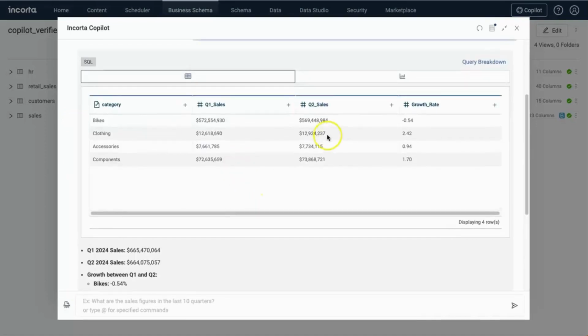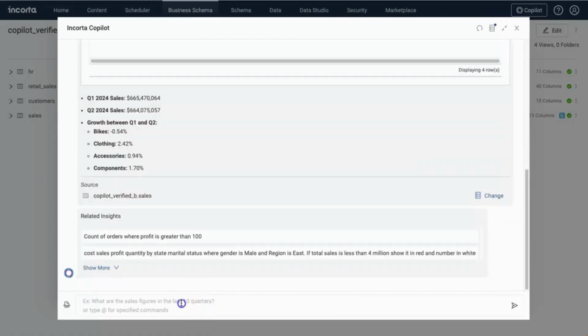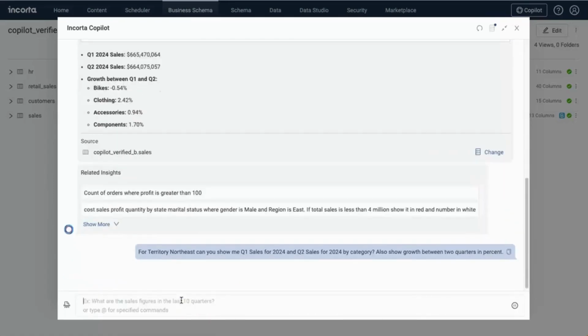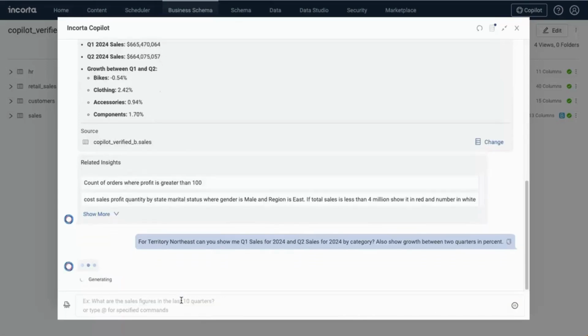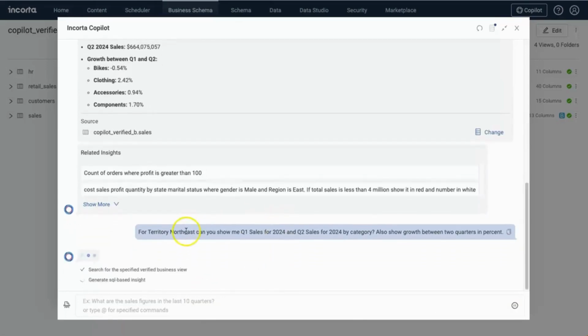Awesome. I can see Q1, Q2 sales for comparison. I have growth rate in percent as well. Now let's ask the same question for one particular territory I'm interested in, Northeast territory.